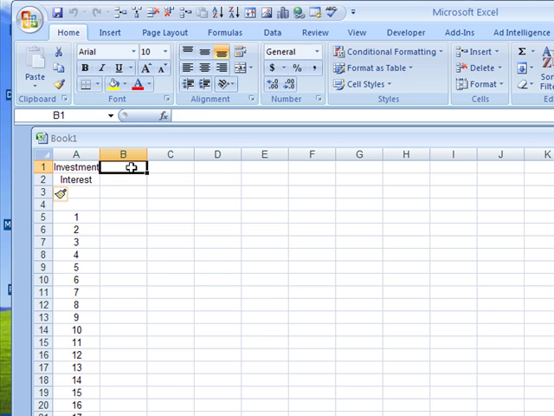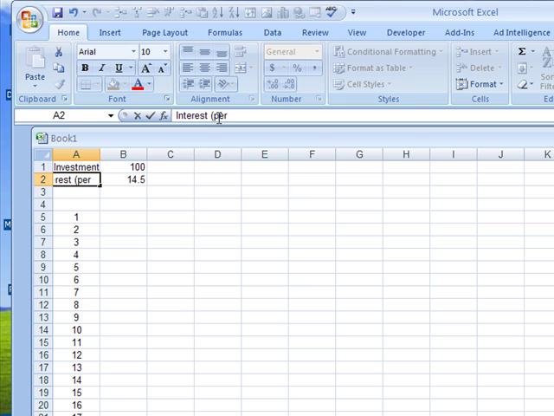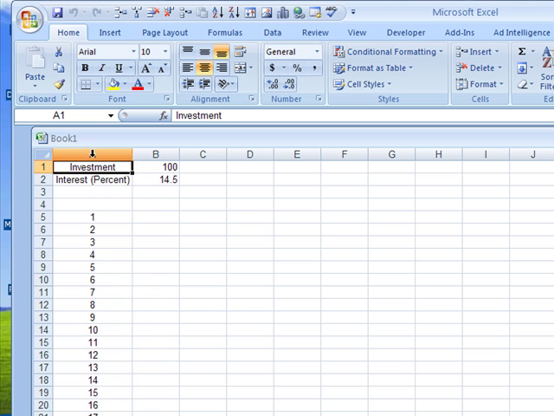Now, this is the cell where you put your investment number. Let's just, for the sake of it, put $100. And interest is going to be 14.5. And I guess I should call this percent, so whoever puts it in there knows that they have to put in the whole number. And if I take a row and double click it, it'll widen out.